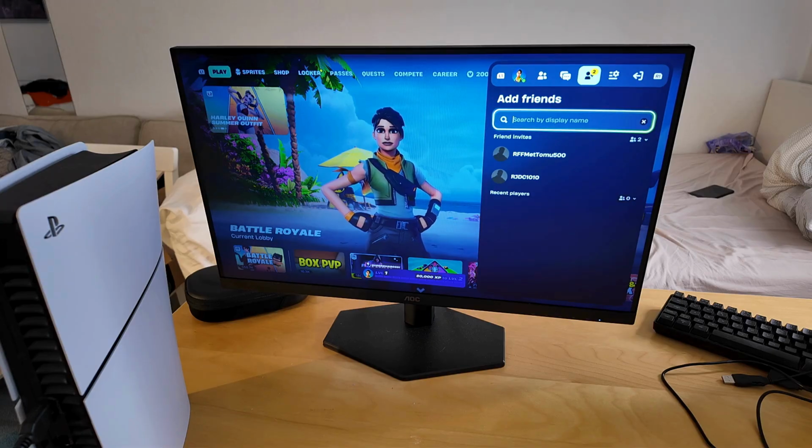It doesn't have to be specifically Fortnite, of course, it can be any other game that allows crossplay basically, and that is exactly how you can actually do this.